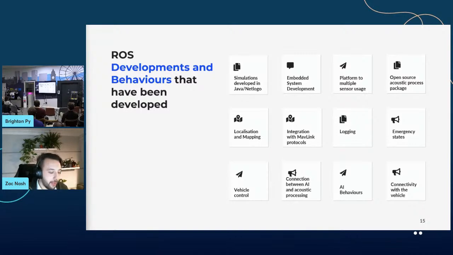That's all about the control systems and how we control the motors, and then connecting that to the AI, and furthermore the acoustic processing. So how do we take the acoustic processing, which gives us a heading and a distance, and use that to infer behaviors? If it's too far away, we should probably speed up. If it goes left, we should go left, et cetera. And that's part of the AI behaviors.